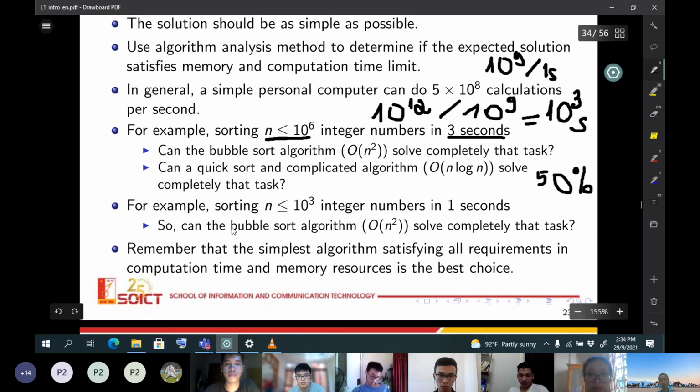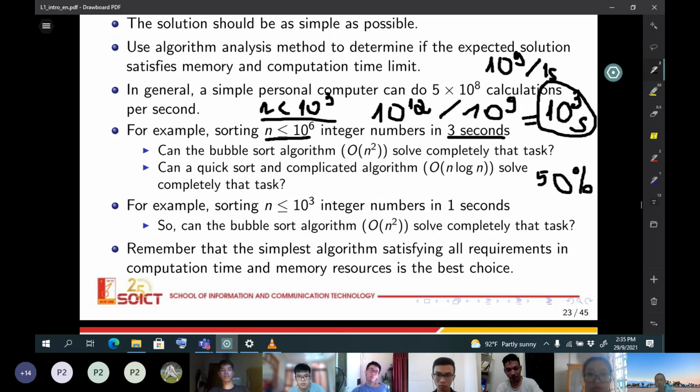For example, here, if I give you a sorting algorithm, I will give you 15% test cases for n smaller than 10 power 3, for example. So you can got the full score for this test case. But otherwise, you cannot pass test cases because the time is too long.